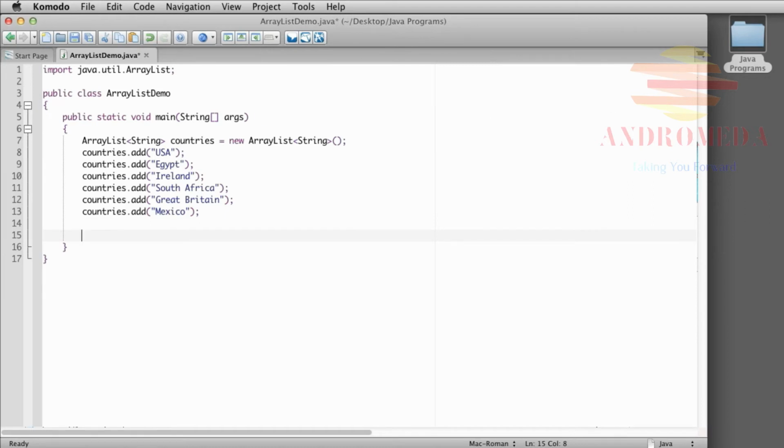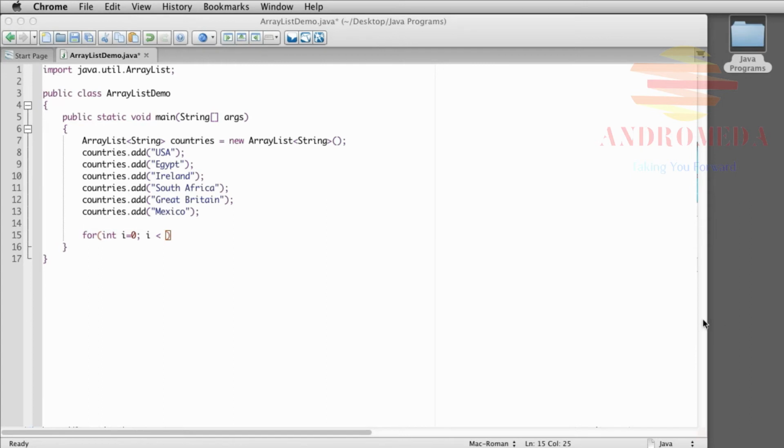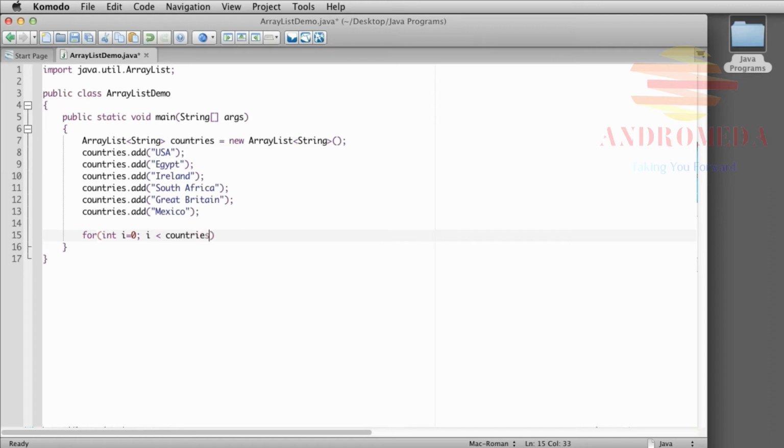Now, just like normal arrays, we actually can loop through an ArrayList and get the individual values out. So I'm going to loop for int i equals 0. While i is less than, and then to get the number of indexes or values in the ArrayList, we're going to use the size method. So i is less than countries.size(), i++.